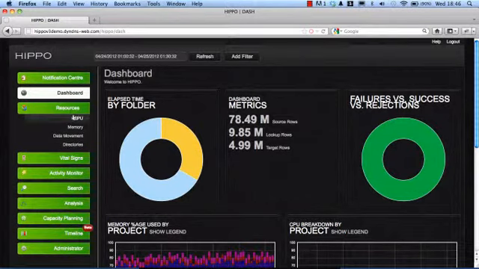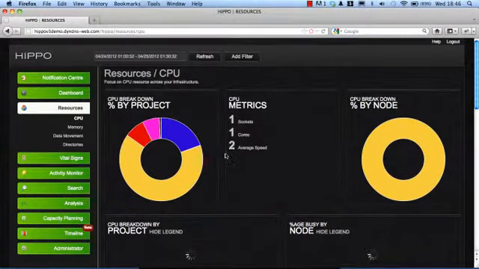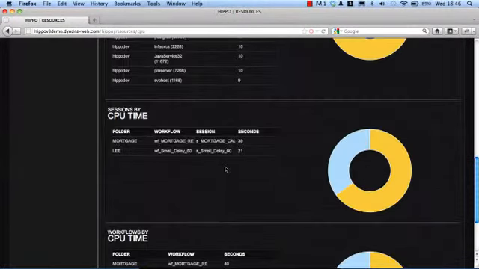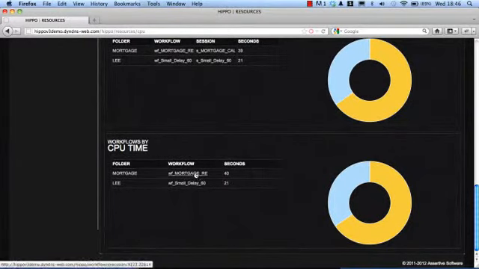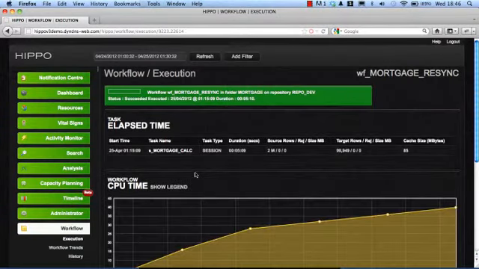We click on resources and then CPU, and we then scroll down and we find our top workflows by CPU time, and then click on one of the workflows. Then you'll notice that a new menu option has appeared on the left hand side called workflow, and it has three submenu topics. It has execution, workflow trends and history. So this is entirely contextual. You have to have drilled down into a workflow for this to appear.